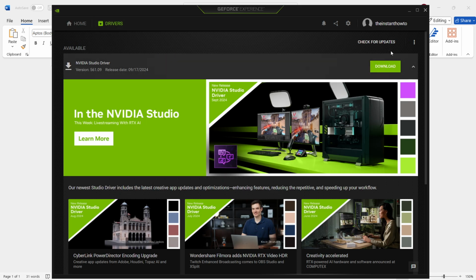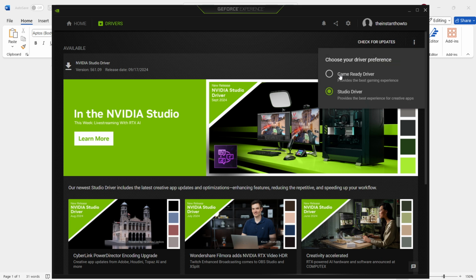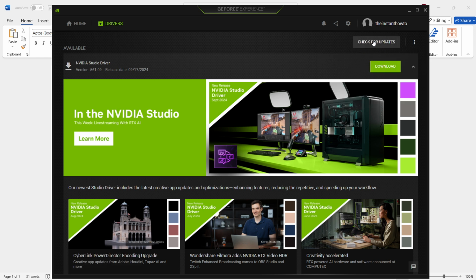In here, press over here on the right where there's those 3 dots and then select the game ready driver. Once that's selected, press check for updates, and this will check if an update is available. For me, right now, as you can see, an update is available. Press download and this will automatically install the freshest driver to your computer. Yet again, then restart your computer, and then once you open it back up, try opening the game and seeing if that works.